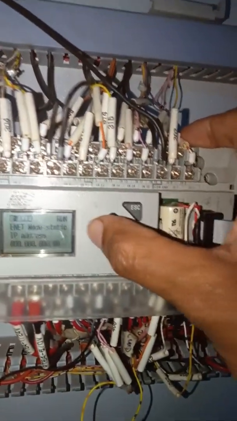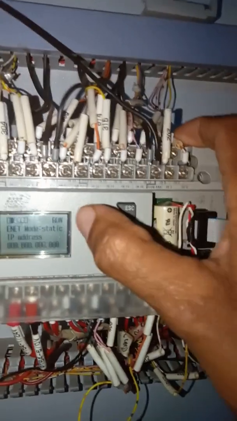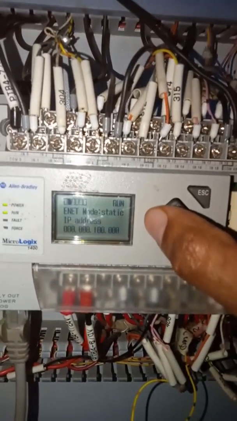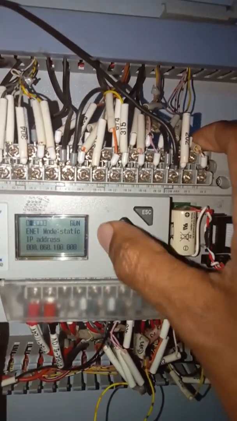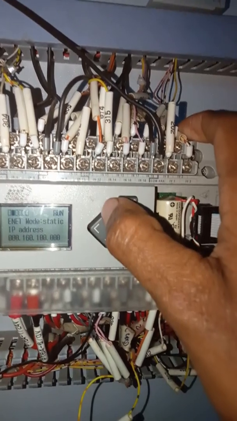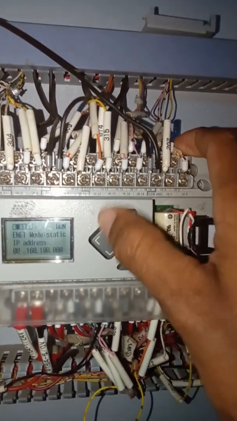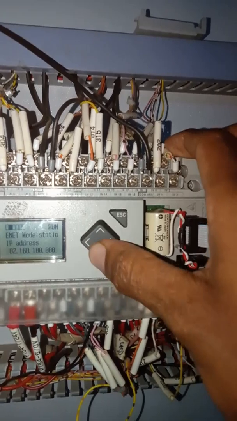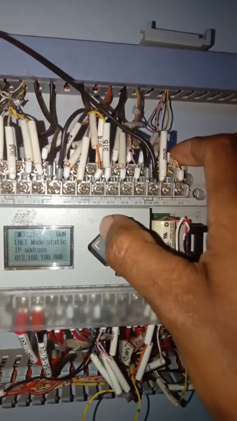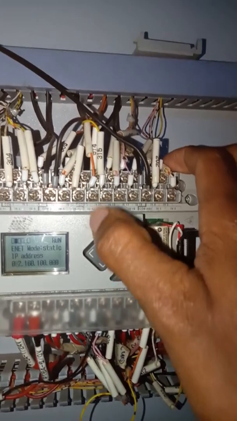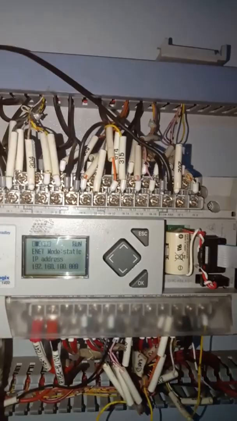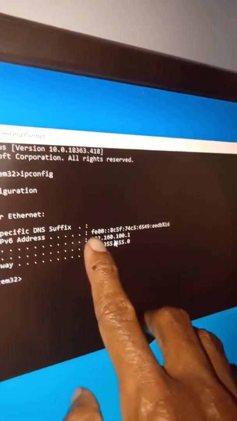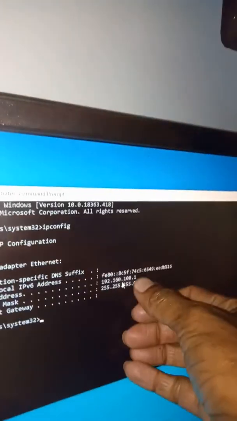So here I am leaving it 0. Here I will put 100. After that 160. So now 192. Here it is 9 and here it is 1. So I have set the IP address of my controller to 192.160.100.0. As we can see here, the computer is 192.160.100.1. Only the last digit is different.